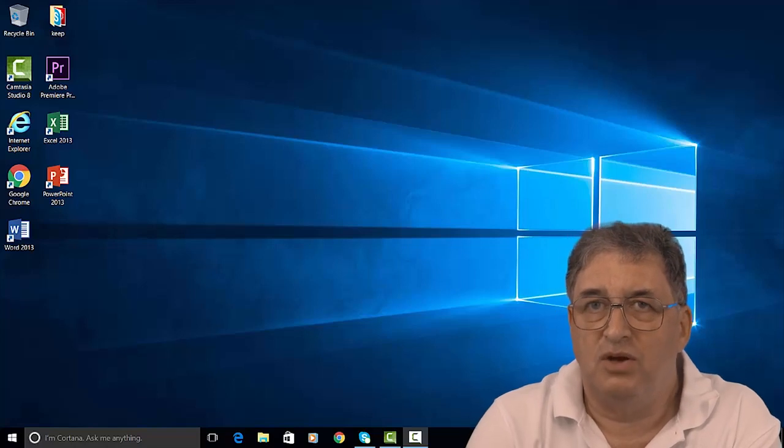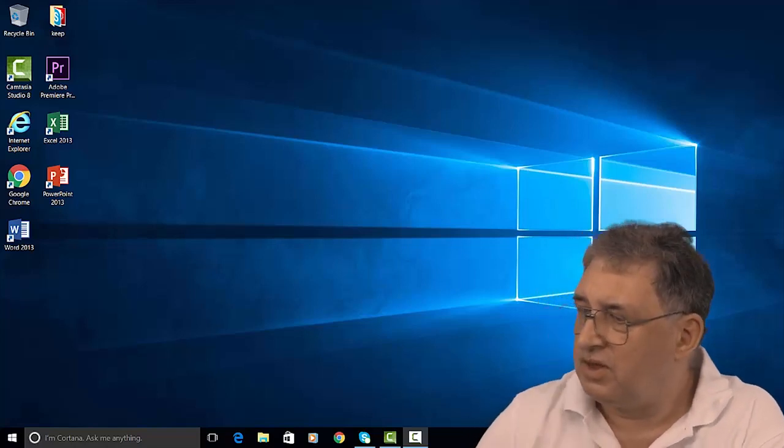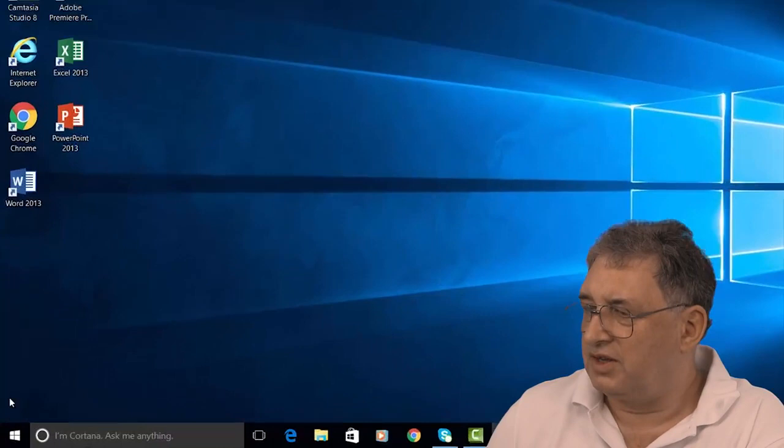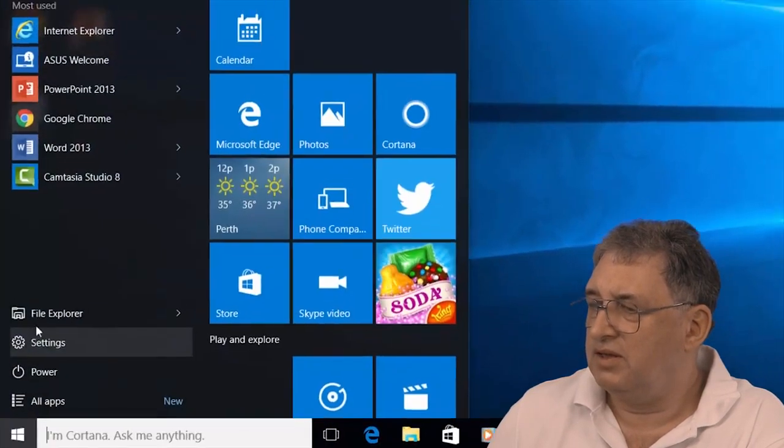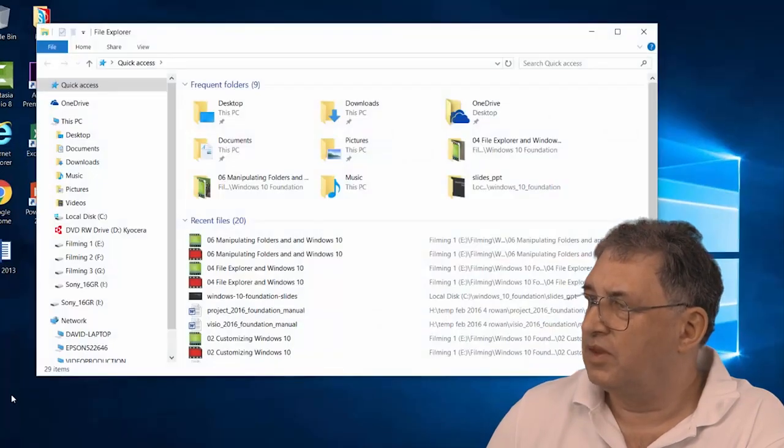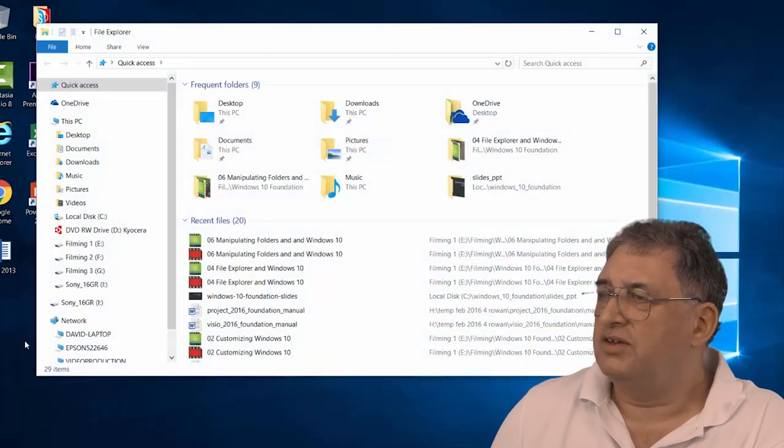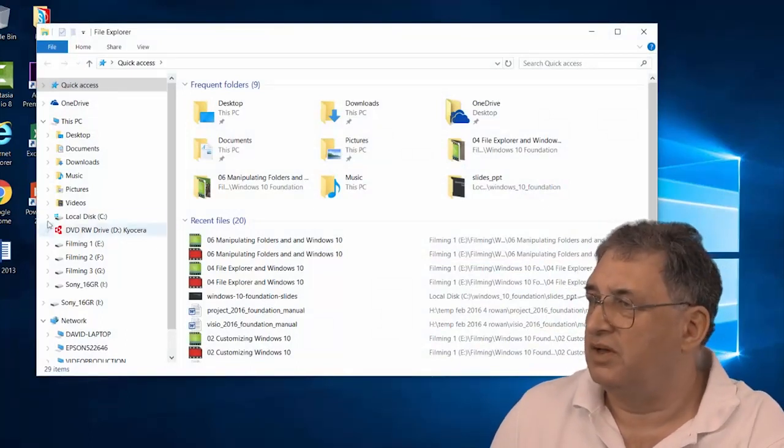Right, in this chapter we're going to look at how to manipulate files. So the first thing I'm going to do is bring up the File Explorer. So I click here, then here. And in this particular case, I'm going to look at some sample files I've got on my hard disk.